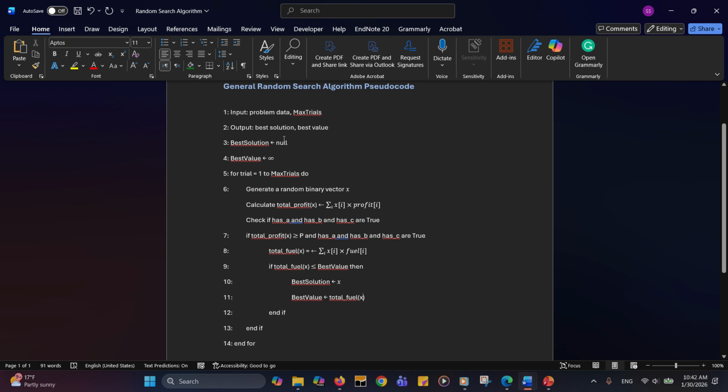So again, we started from having the input or the parameters of the problem, the maximum trials and the problem data, and what we are looking for is the best solution and the best value. So at the beginning we set the best solution to null and the best value to the worst possible value, which in our case, because we are minimizing, is infinity. You can have, let's say in this case, 1000 or even 100 trials, which are good to start for this specific problem.